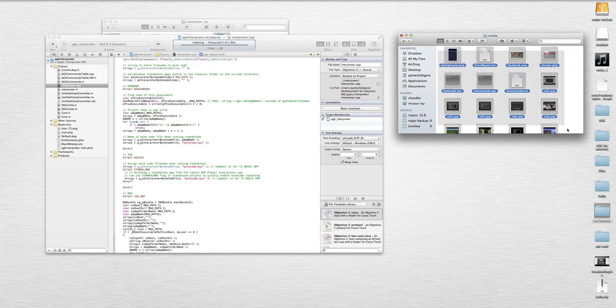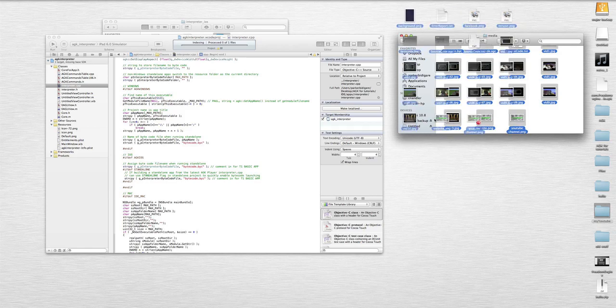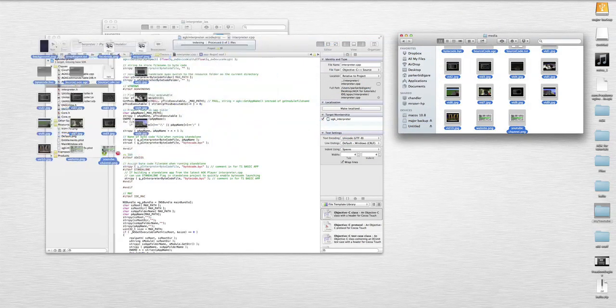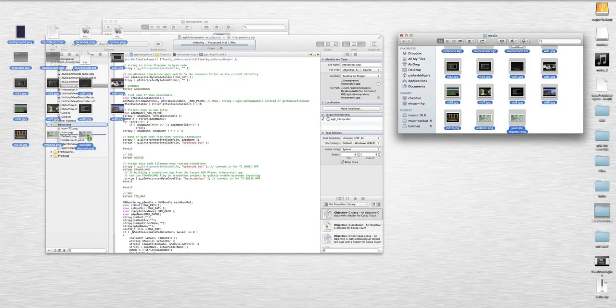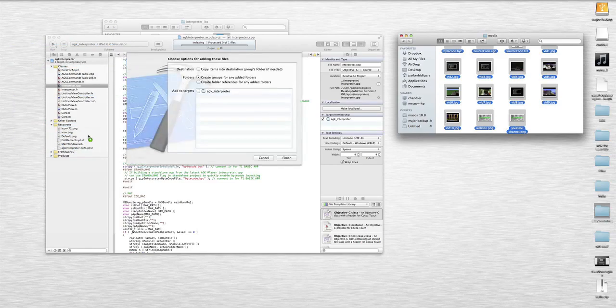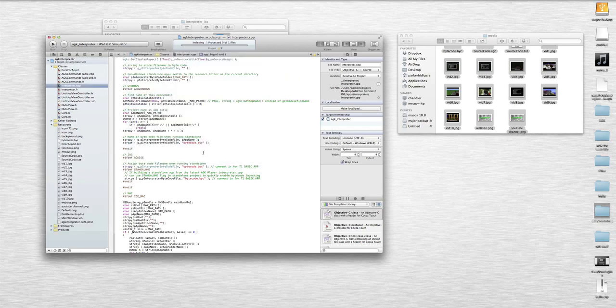So basically what you do is you select everything, hold down, and bring it over, and you see that blue line right there, and then resources is highlighted. Make sure that is like that and just place it anywhere. And what you want to do is add to targets, select that, and from there it looks pretty good, so then we click finish, and all of our resources are in there.